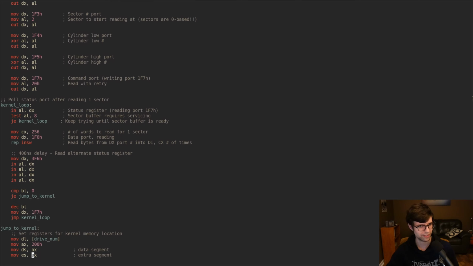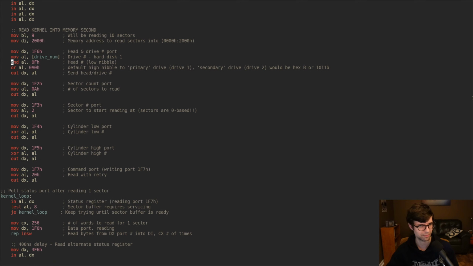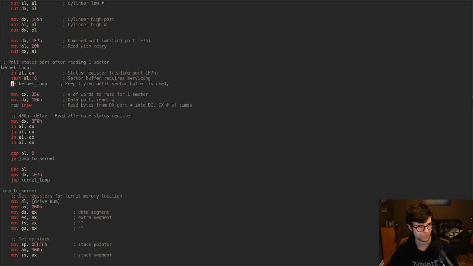Okay. So I added a loop here, called it kernel loop. Reading in port 1F7 here till it's set. Then when it's ready to read, I'm reading one sector again, 256 words from 1F0 into DI, which is at 2000, because I set that above here. So after I do that, I'm doing, again, the 400 nanosecond delay by reading the alternate status register 4 times.